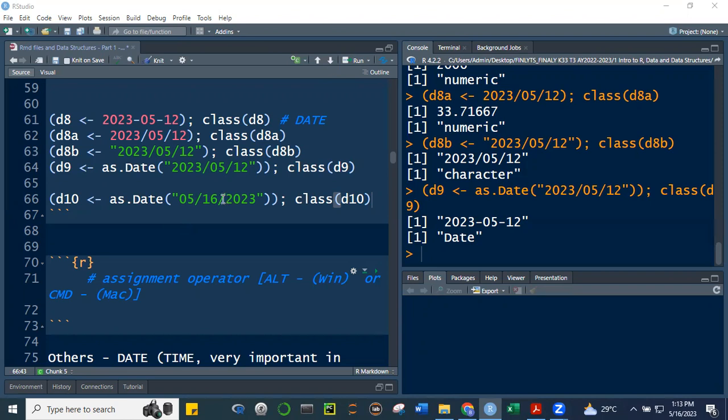All right. Now, let's discuss this, kasi ito, the standard is that you identify first the year, the month, and the day. So this is May 12, 2023. Okay? But can you generate a date where it starts with the month and then the day and then the year? Okay, pwede ba yun?